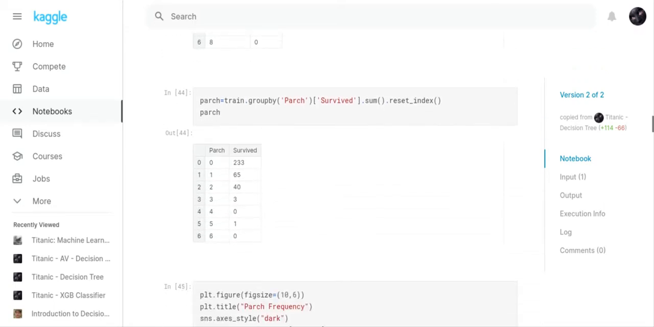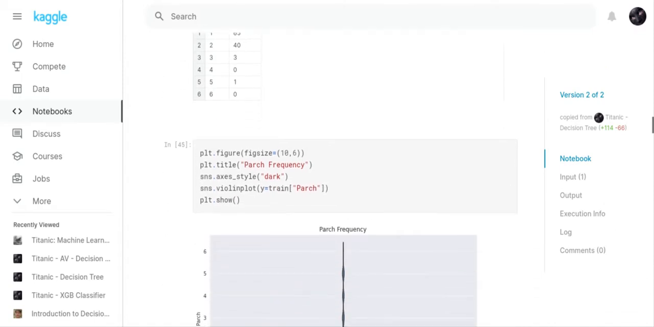The next thing we checked was PARCH, and I think PARCH means parent-child. And I know one person who is doing the solution, he combined SIBSP and PARCH. And I think I tried to combine SIBSP and PARCH, and I couldn't do it. It went into error, and I just decided not to do it. It's best just to keep things simple.